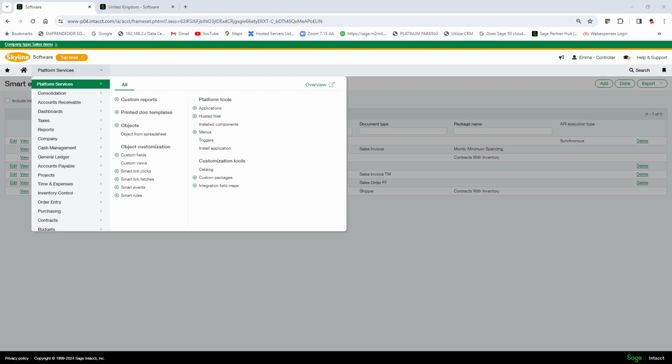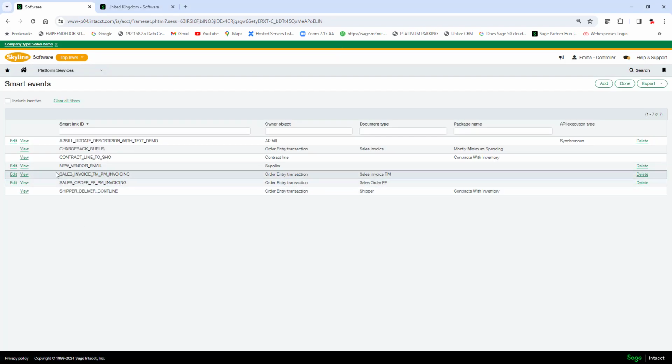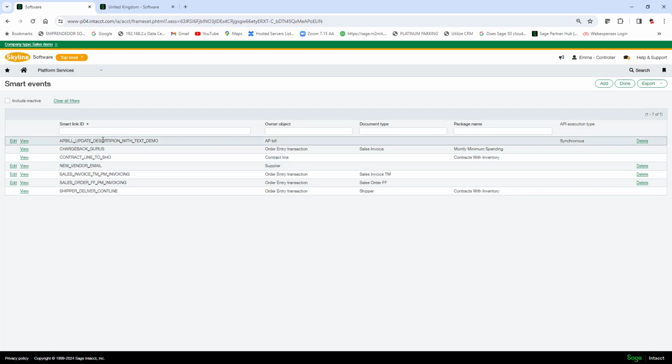The next thing we're going to look at is smart events. So I've got a couple of examples to show you here. One of them under smart events is going to be sending an email when a new supplier or vendor is created, and the other one is actually populating a field within an invoice when you enter an AP bill.